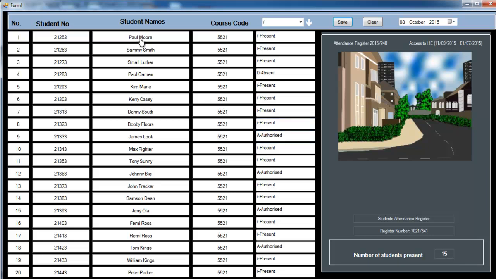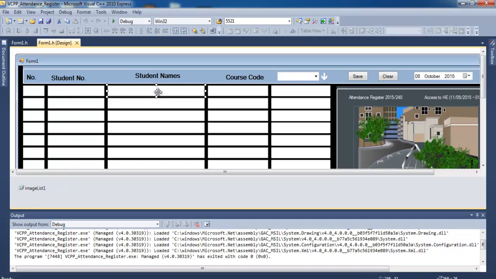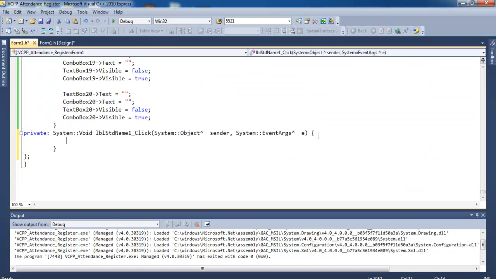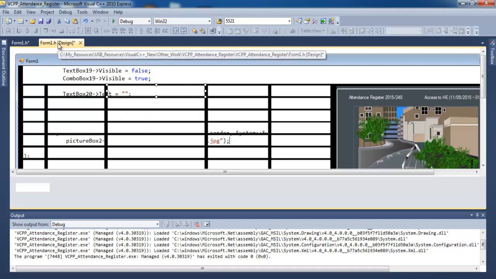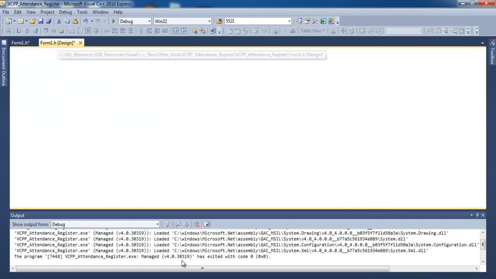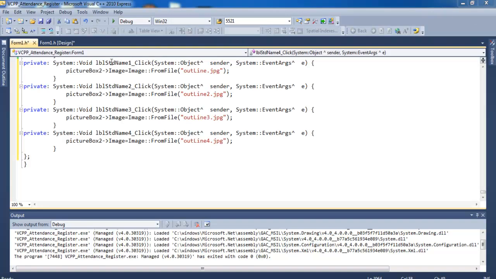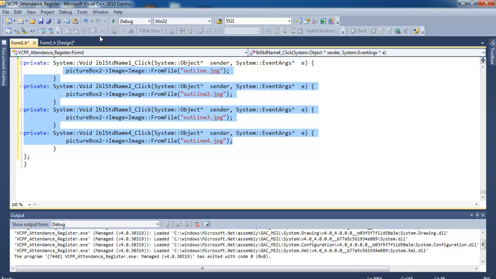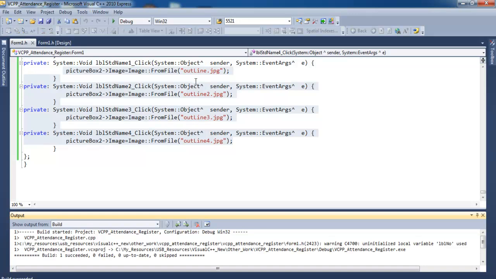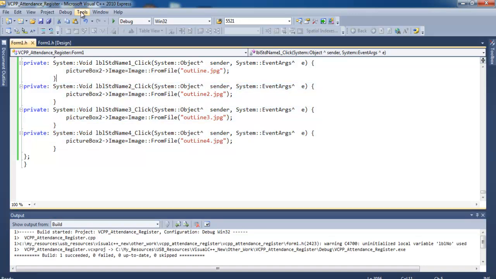So all that is left for me to do now is, if I click on this, I want to see the picture of each student. So let's get that done. We double click on this right there, click on that and enter the picture of the very first student. Now I'll double click on the next one. I've entered some pictures, so let's see how the program looks. If I build and then run it, those are the lines of code for the pictures.